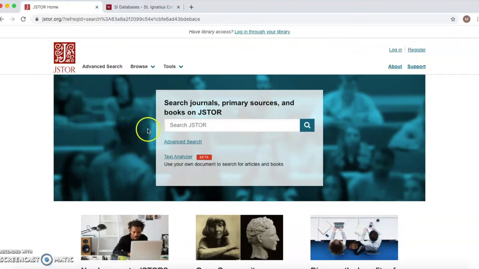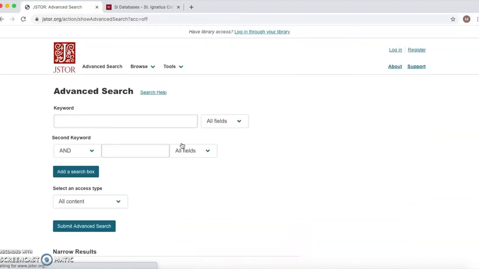Then you can search for keywords to find scholarly articles, journals, and books. The best part about JSTOR is this advanced search tab. You click here, you enter a keyword. For example, if we're doing a US history paper and we want to look up Abraham Lincoln, write Lincoln, and a second keyword, president.